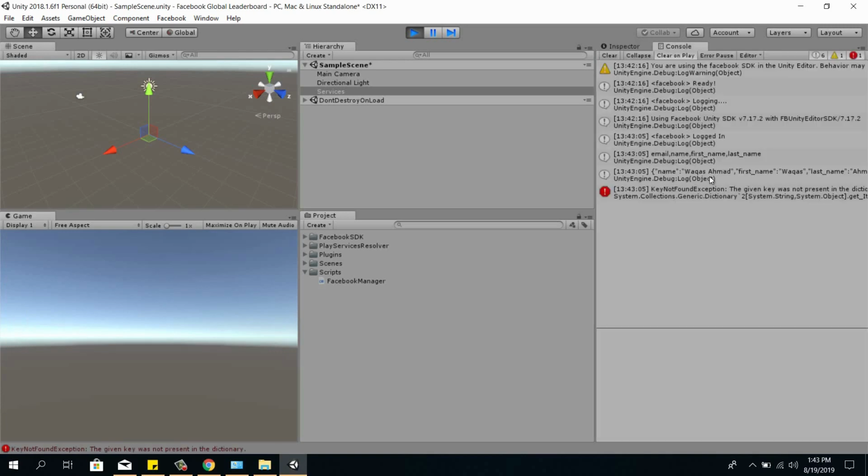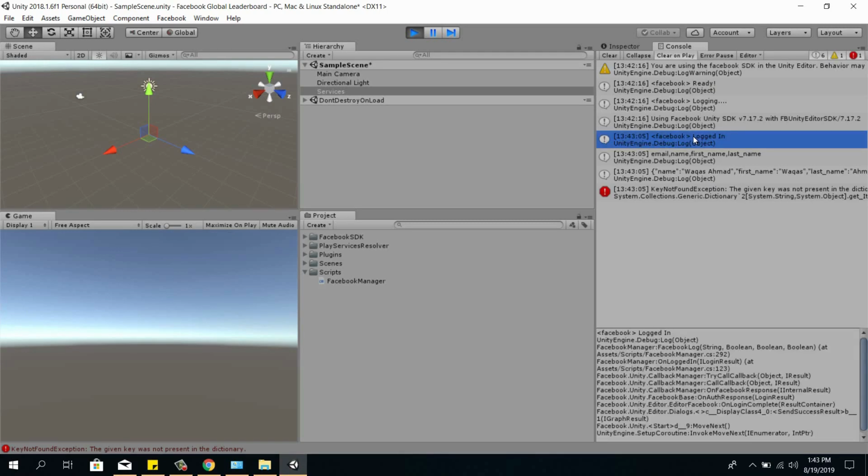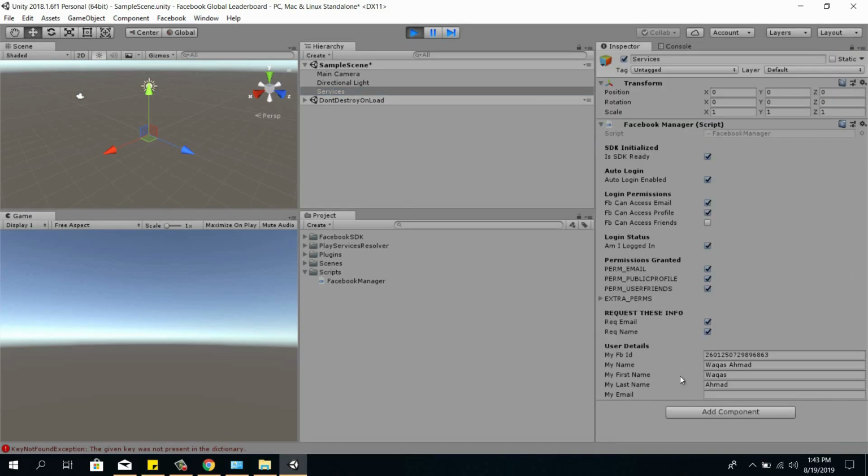Now you should be able to see a couple of debug messages over here. It's telling you that it has successfully logged in. You have gotten the email, name, first name, and last name. There's some sort of a problem here. We're going to figure this out. Over here it's going to populate the information for you. So this is my Facebook ID. This is my name, this is my first name, and this is my last name.